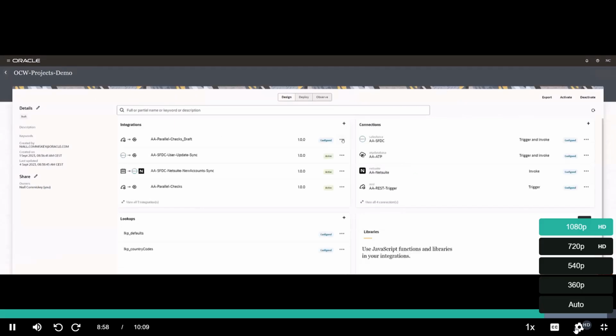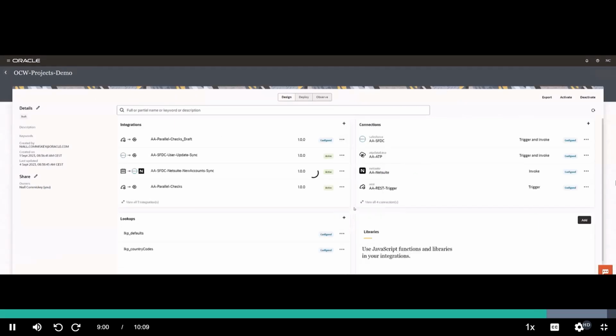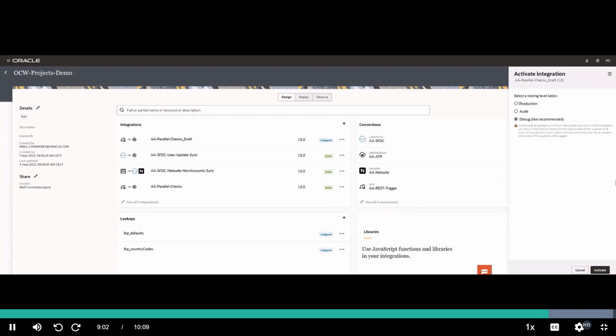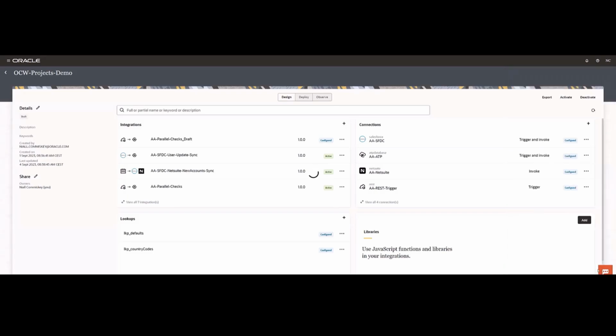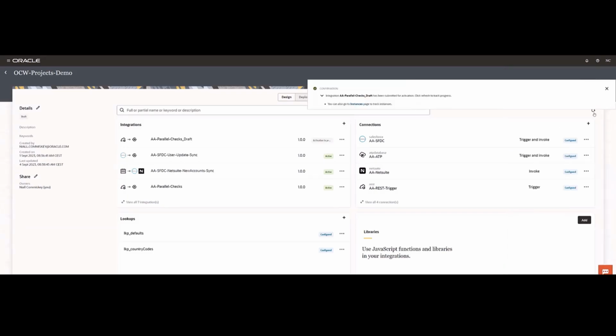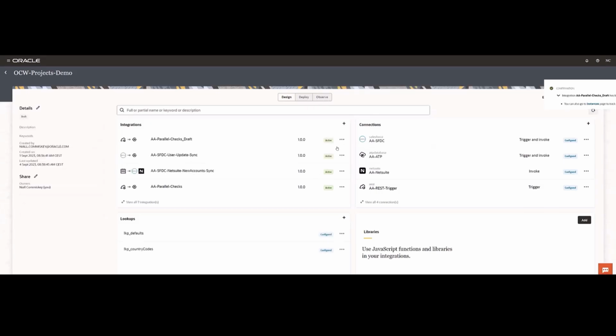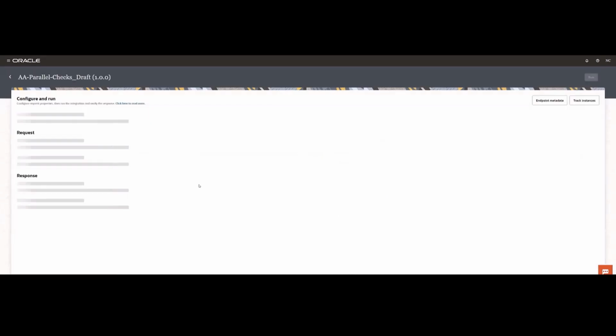So here we go. I'm activating the integration. You will see here there are 3 levels of tracing. I can set production, audit, debug. Debug is great, of course, for demo purposes, for development, testing, etc. So we leave it at debug. And then the integration is active. So just click run.